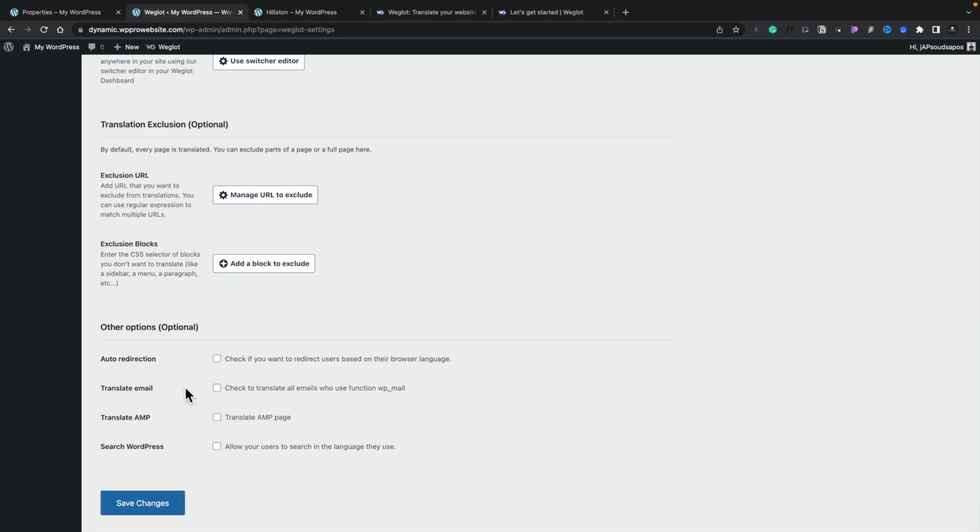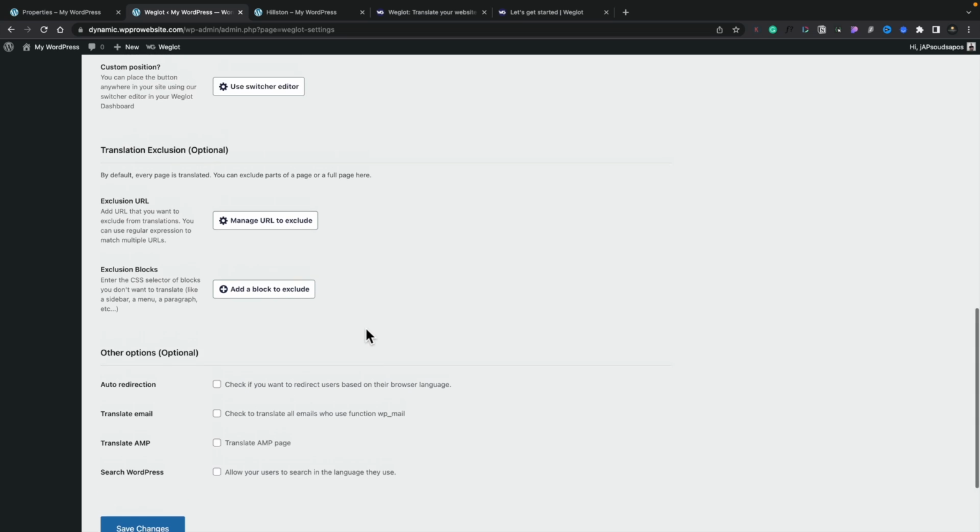And the same thing goes. We can translate emails if you want to. If you're using AMP pages, you can translate those, and you can also allow the users to search in any language they use for WordPress. So if you're using search as a key part of your site, you can set that up so they can actually search in the preferred language that the site is being used on. Okay, so there's a couple of different things.